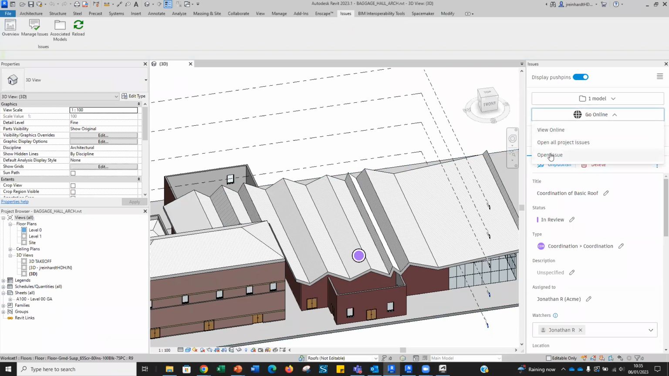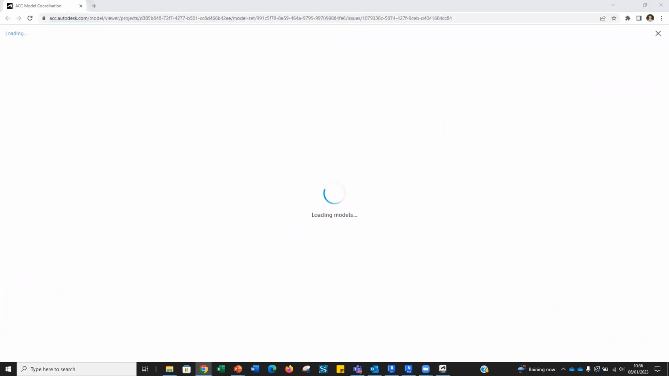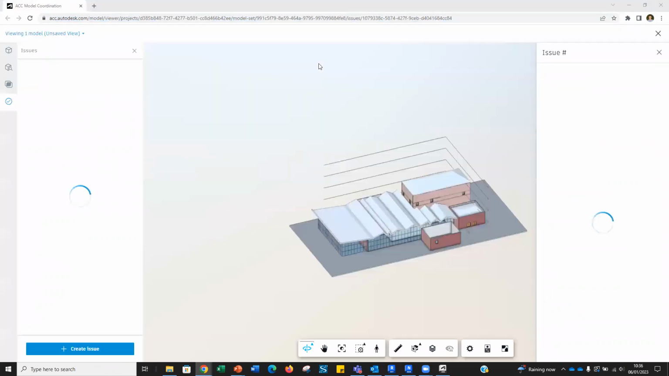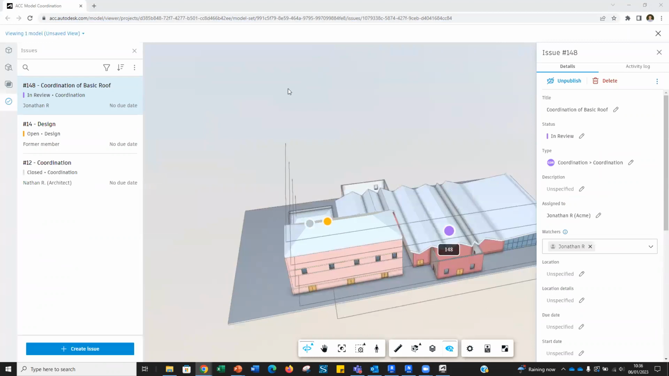And if I want to see this issue in my web browser outside of Revit, if I go into open issue, it's going to bring me into that environment. It's going to open up the web browser automatically, and it's going to bring me into that issue inside the ACC environment.